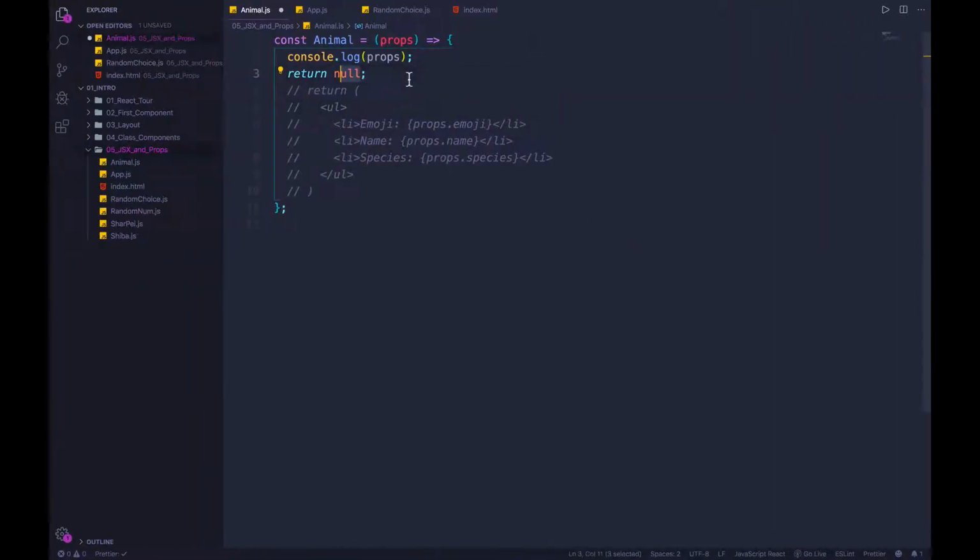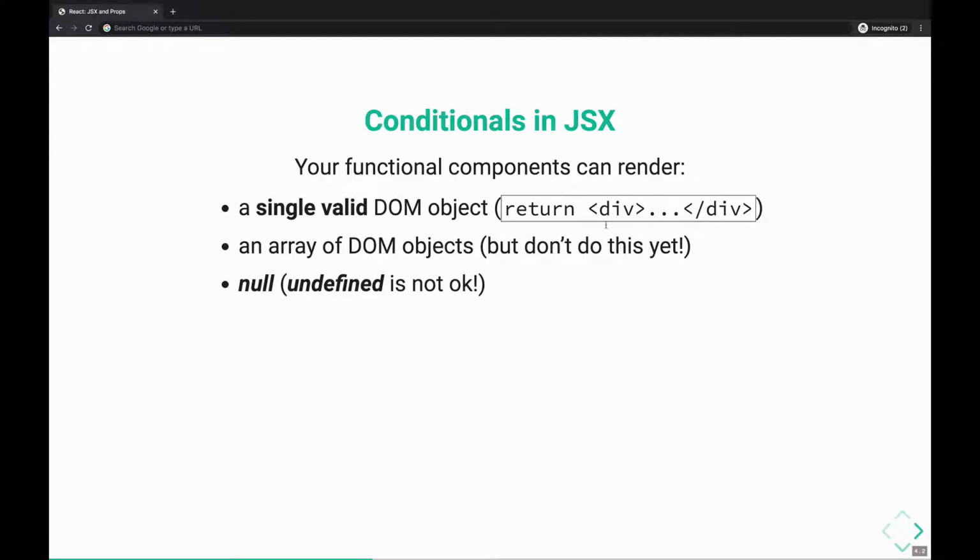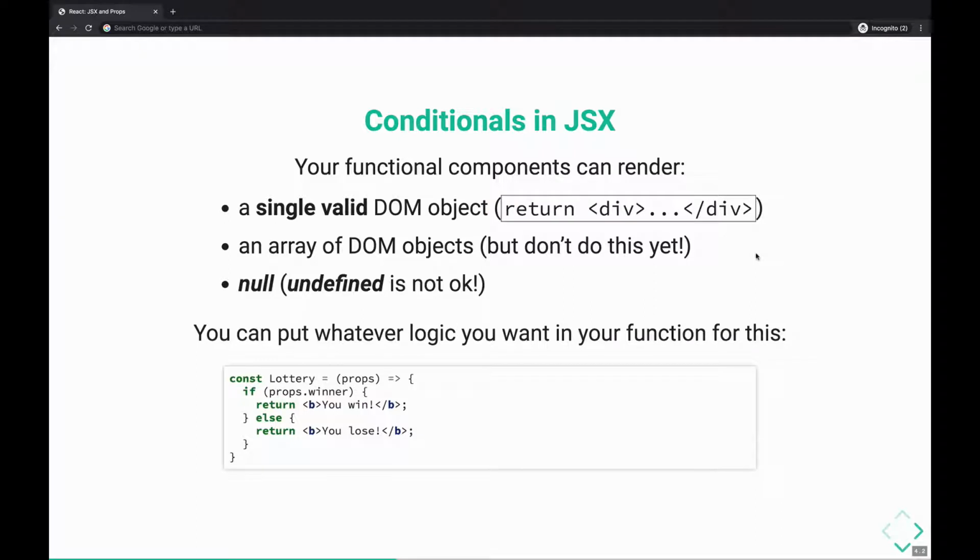Okay, so we'll come back to the array thing that I mentioned, but we've already seen, usually we're going to return a single topmost element. But inside of a given component and inside of whatever content we're returning, we can put whatever logic we want. If we were writing a lottery component, here's a very simple lottery component. You pass in a prop that says whether you win or not. It's called winner. You hard code it. There's not much of a game to it. So you pass in true for winner, and we return you win. If you don't, we return you lose.